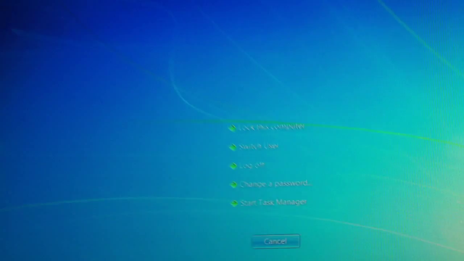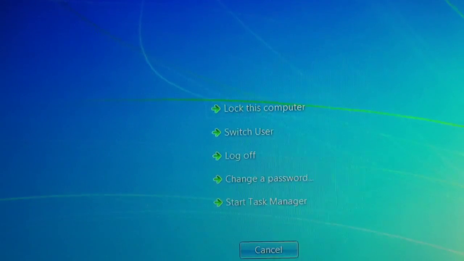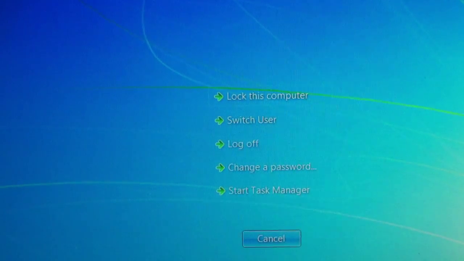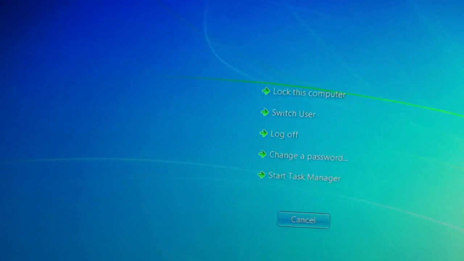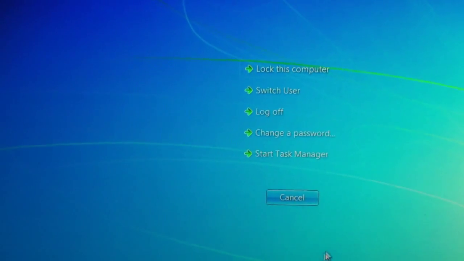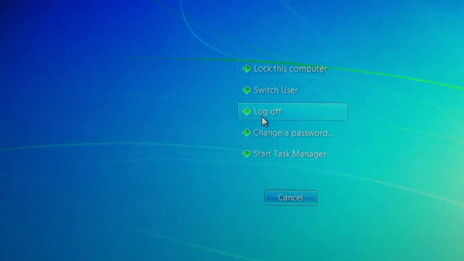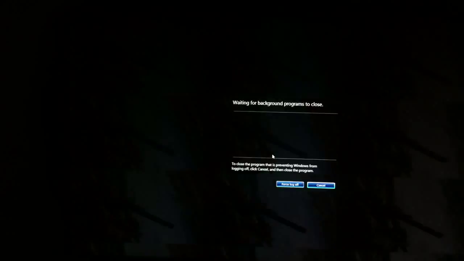So you press Control-Alt-Delete. And it gives you the blue screen. This blue screen will say lock this computer, switch user, log off, change your password, start task manager. What you want to do is you want to log off. So my computer right now, it's logging off.